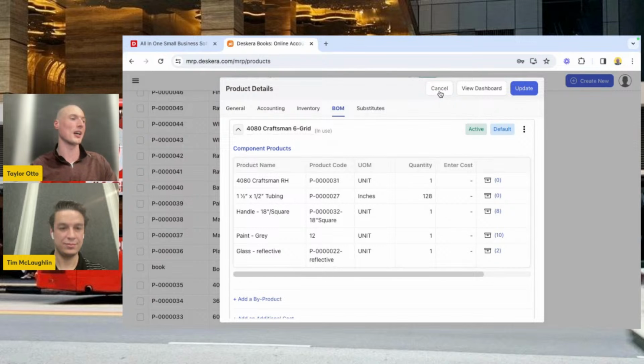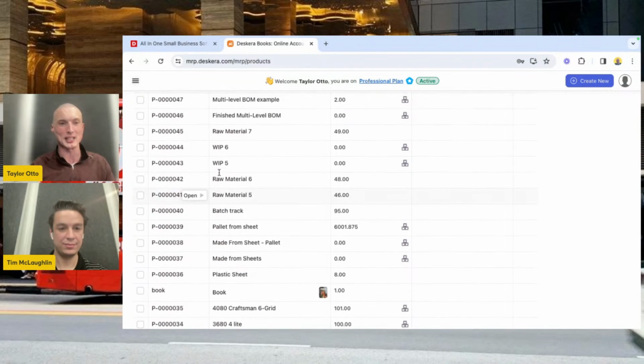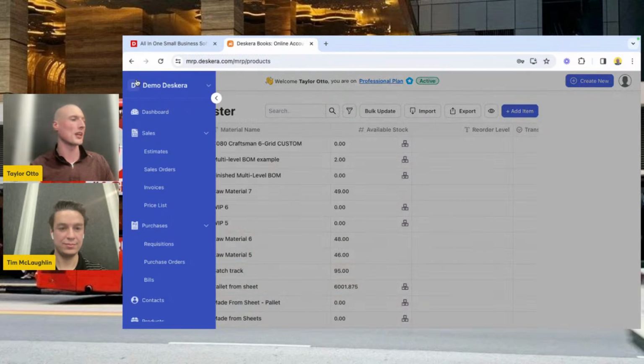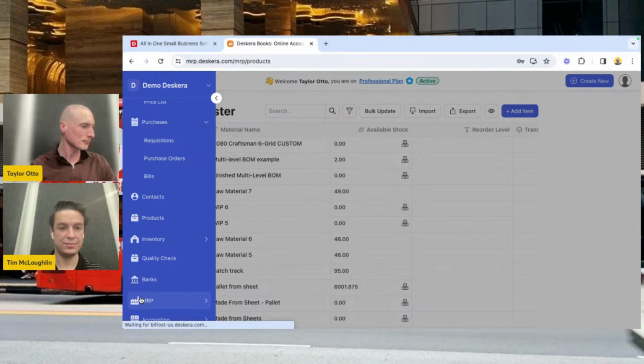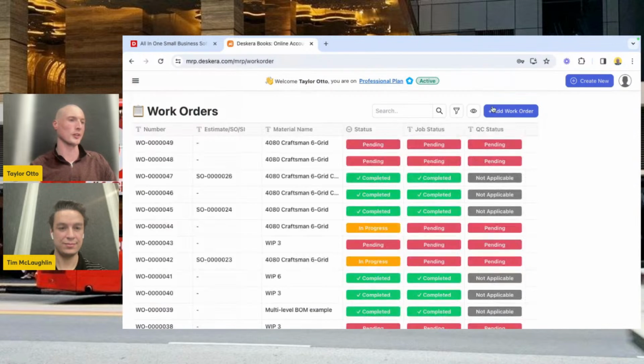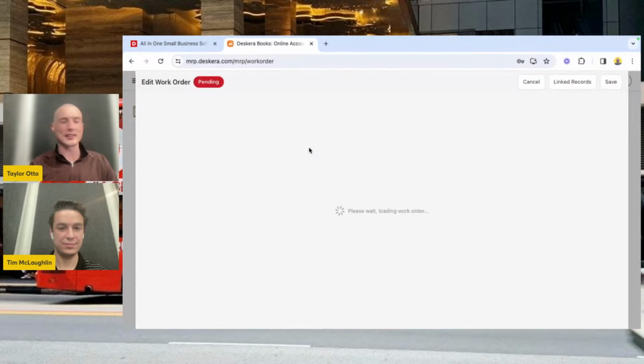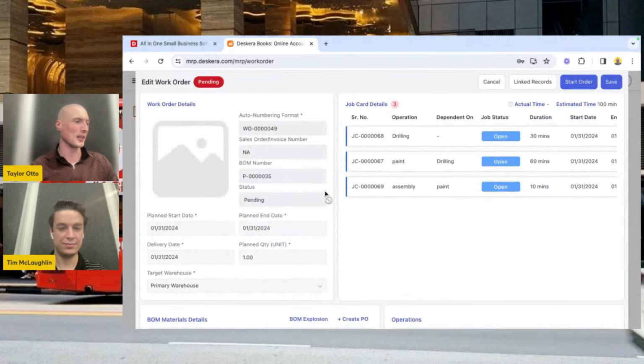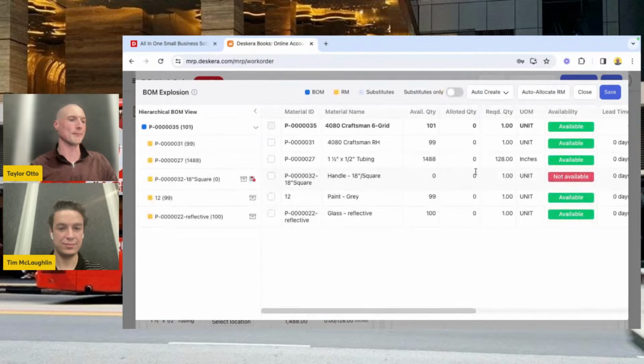So we see this in our material master, in our BOM details. Now we're going to show you what it looks like from a work order perspective. We're going to go into our work orders, going back to that same example with the Craftsman door. Let's say I get an order from a client who wants a 22-inch circular handle. Maybe they want their door to be brown, and maybe they want a rain glass style.